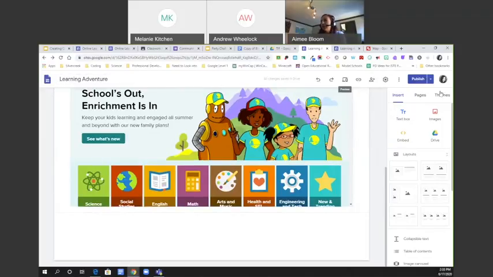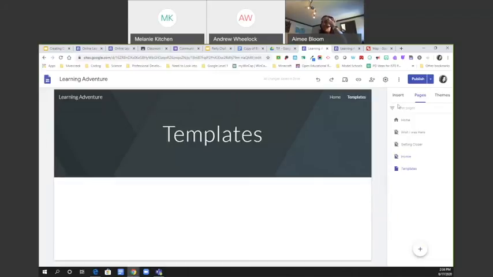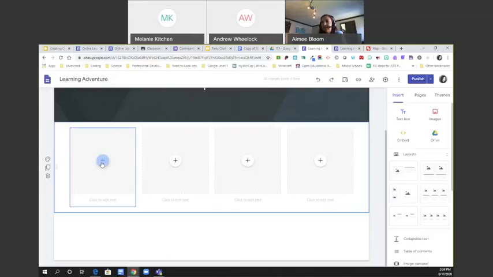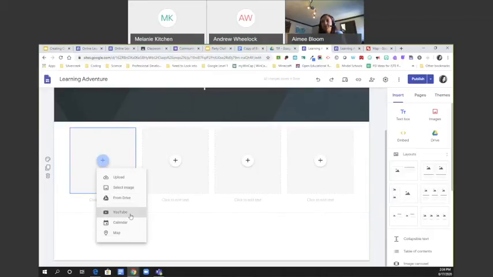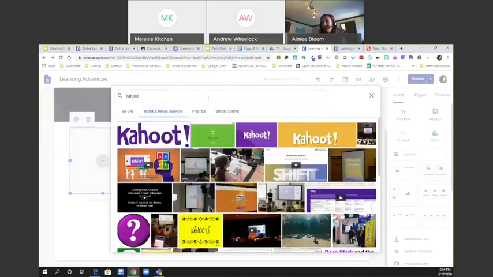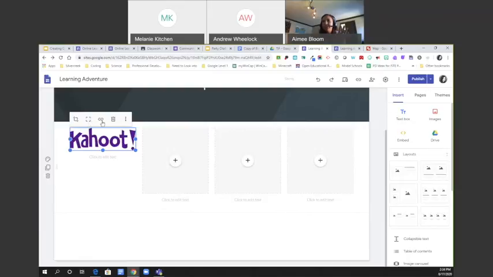What I really admired about this is what makes it really easy, especially for designing purposes and putting together your choice board. I've built this just by using these templates and adding either images or YouTube videos or direct links. So for example, if I'm going to do an image search, we'll do Kahoot. And now I just bring it down to that. And now I can link directly to the Kahoot lesson that is in here.